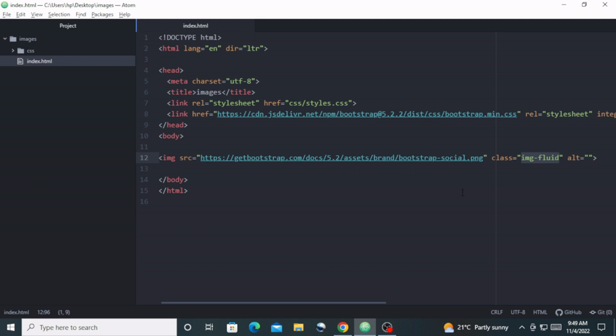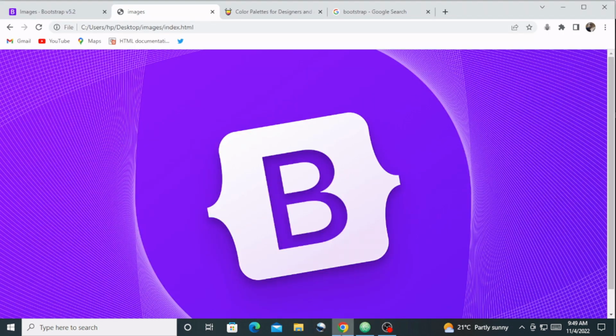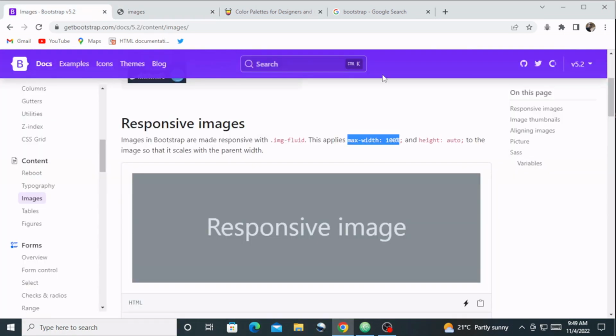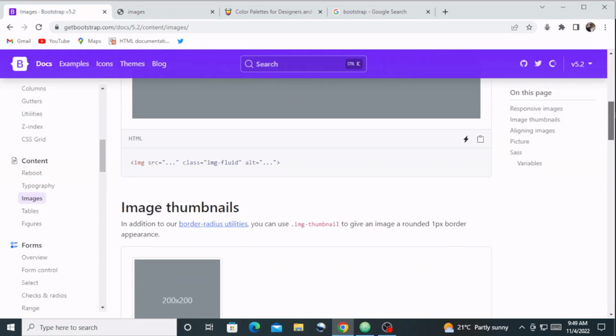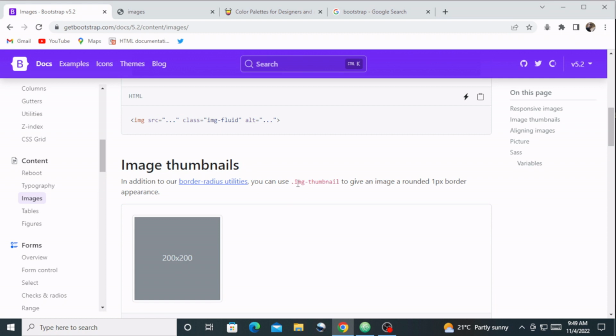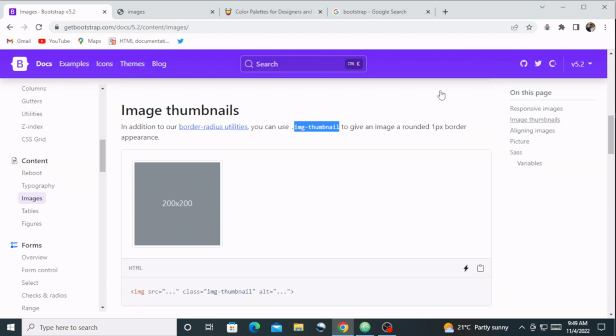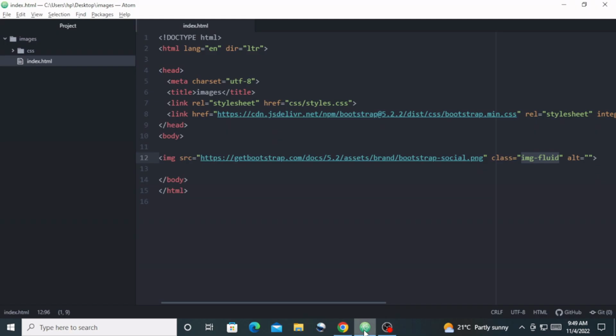Now Bootstrap also allows us to give an image a rounded 1 pixel border, and this is done by using a class of image thumbnail. Here's an example of that class, and in this example the documentation uses a 200 by 200 pixel image. I'm also going to change the size of my image to 200 by 200. I'm going to do that inside here.